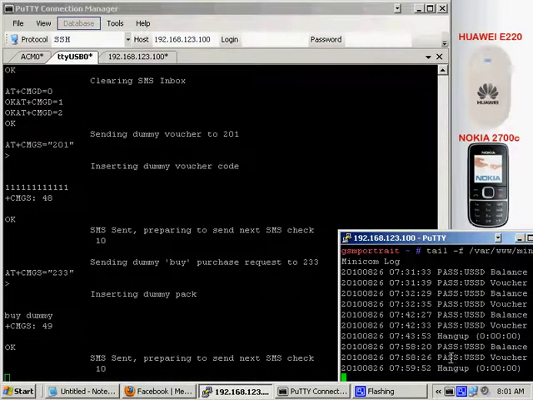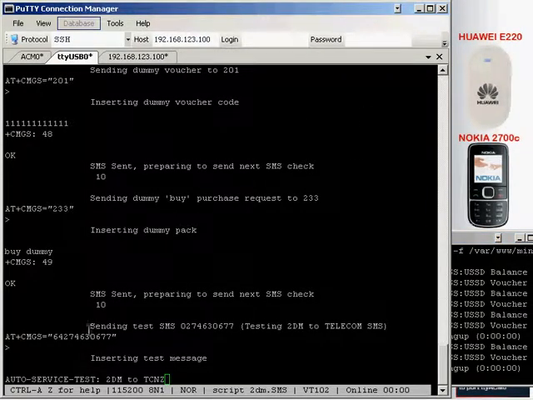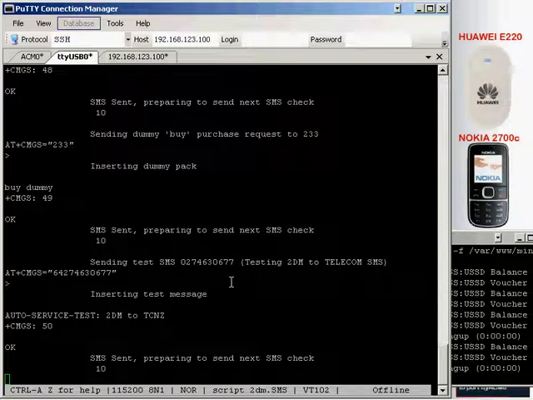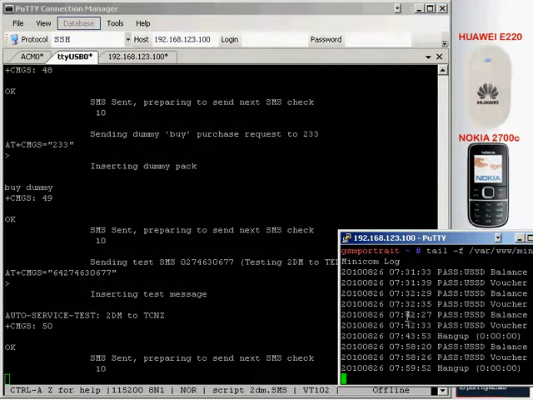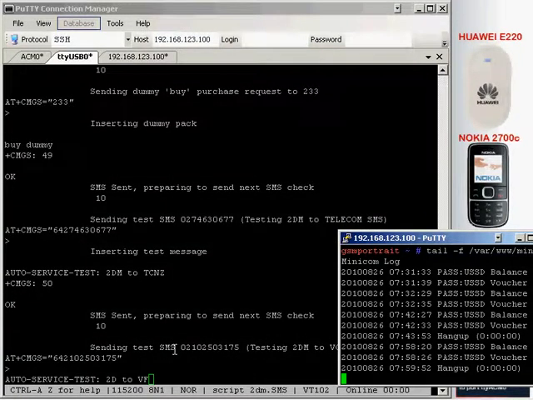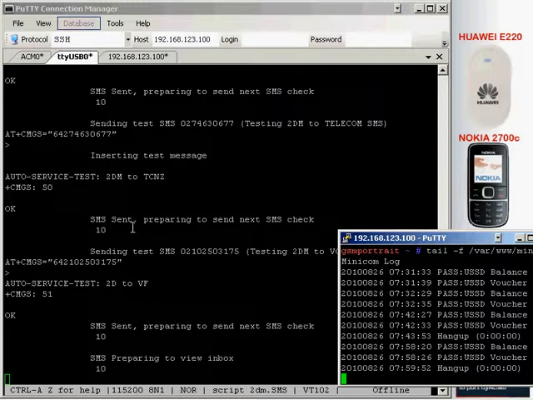Let's open up my tail log as we go. It's now sending a test message to this 027 number. And it's now sending a test SMS to this 021 number. Once it's finished doing all these SMSs, it'll check the inbox to see if it's got the expected messages in that inbox that correspond with the tests that went before it.